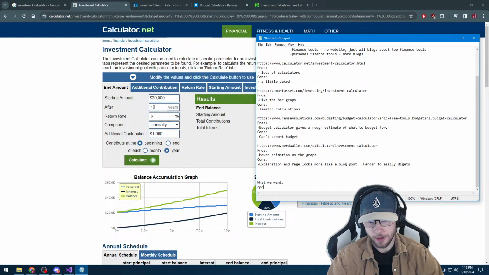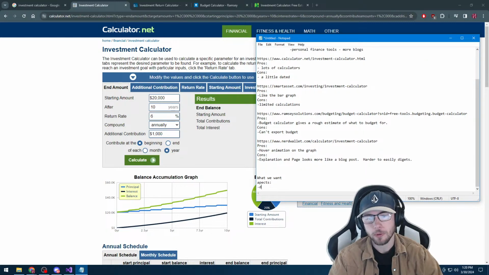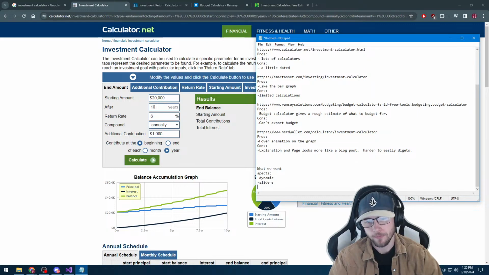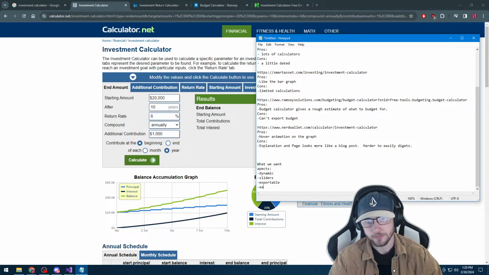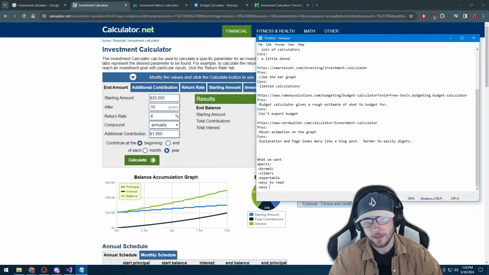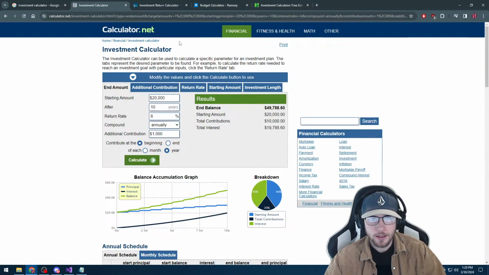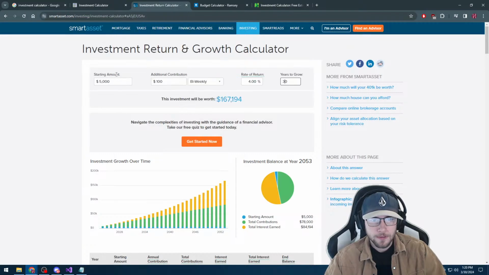So some aspects. Column there. We want dynamic. No, I want some sliders. Exportable. Easy to read. Easy to find information. So easy to find information. Some ideas on that. I think. I wonder if.